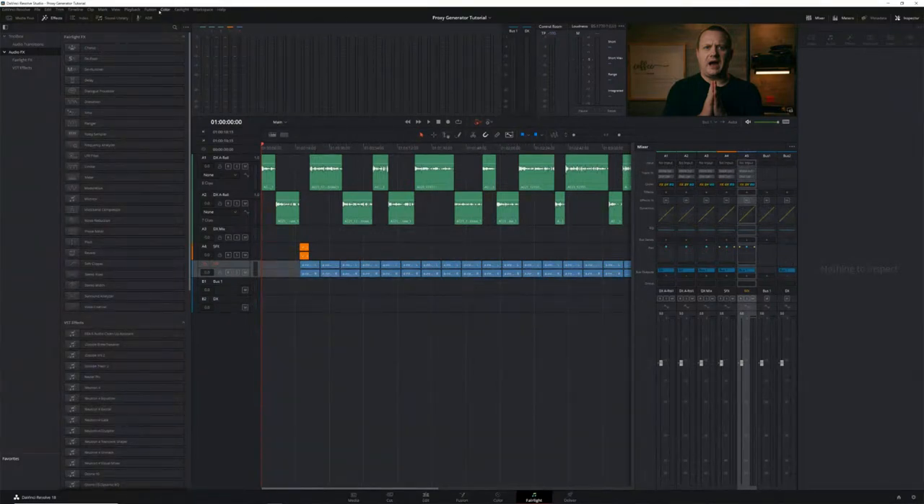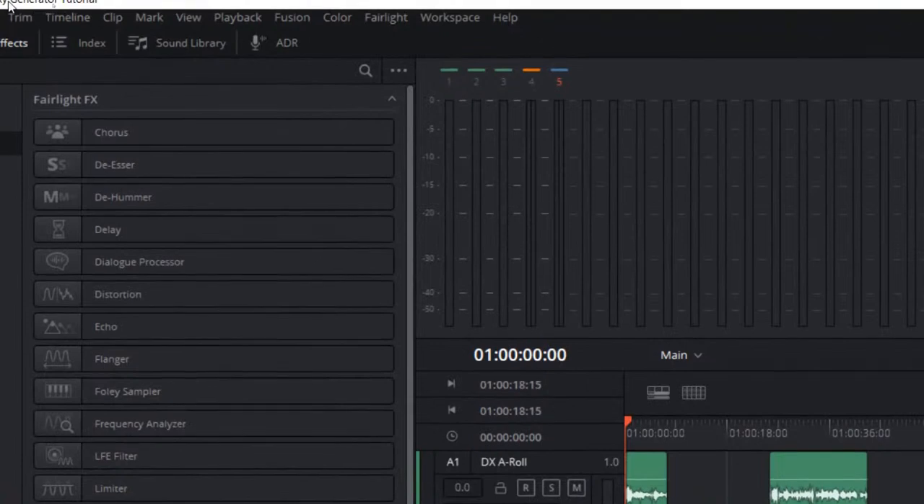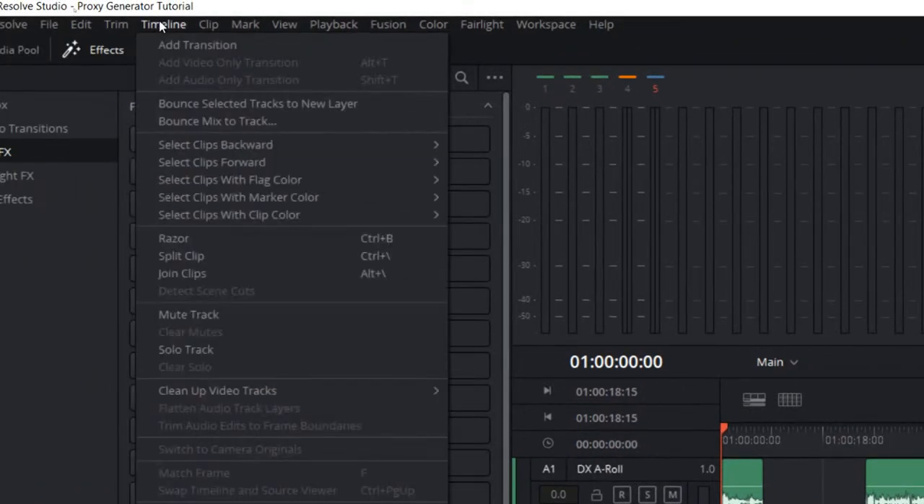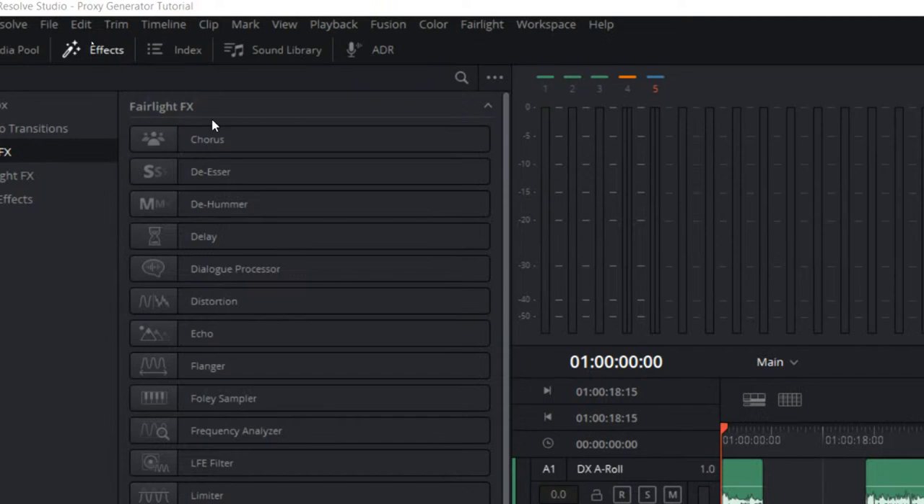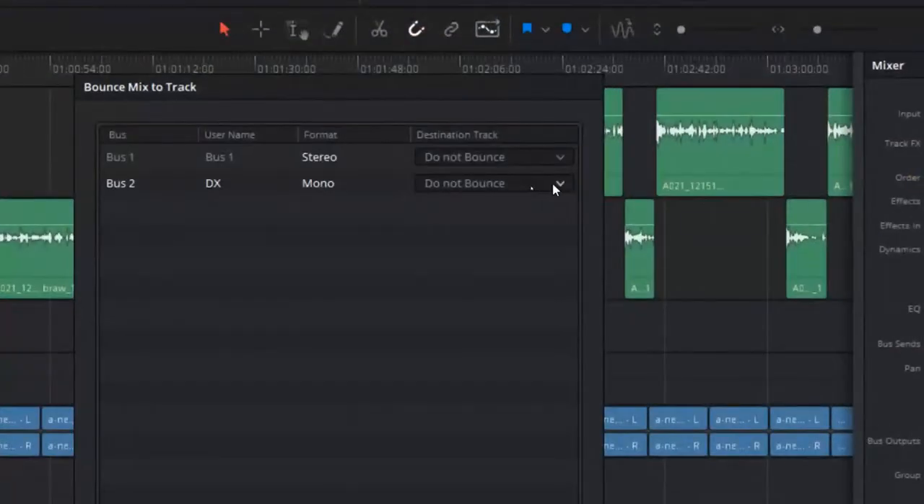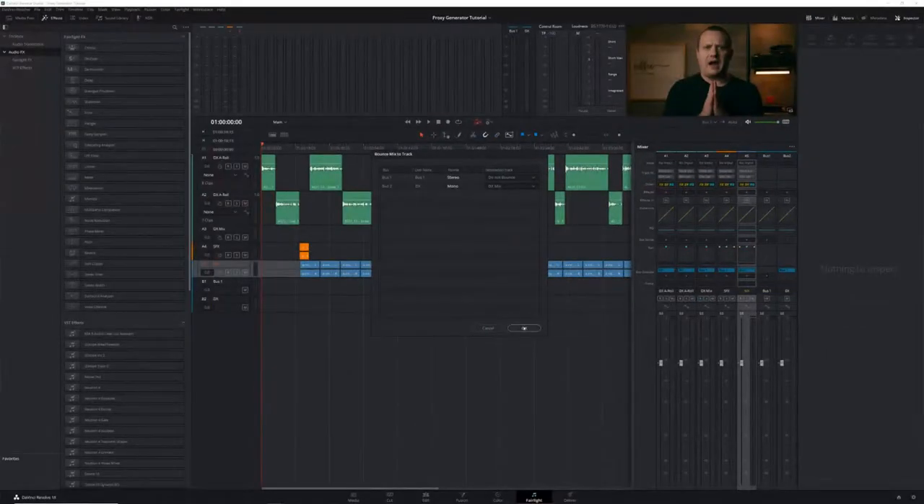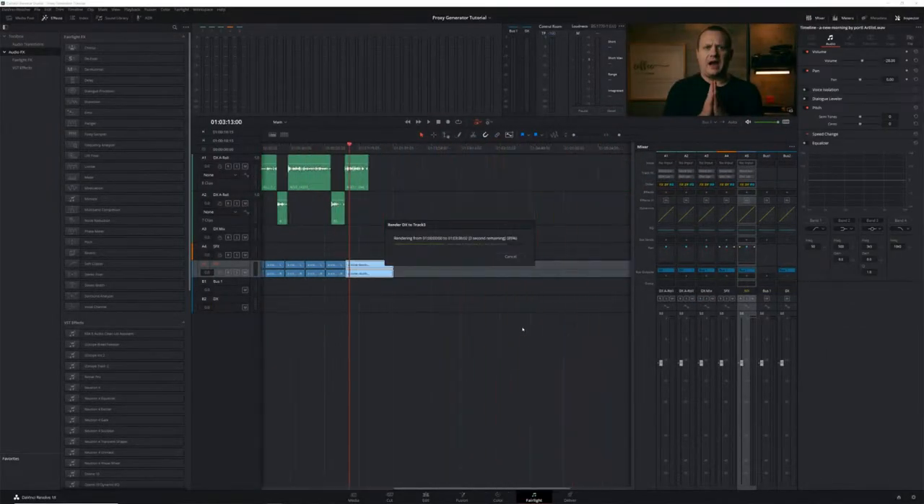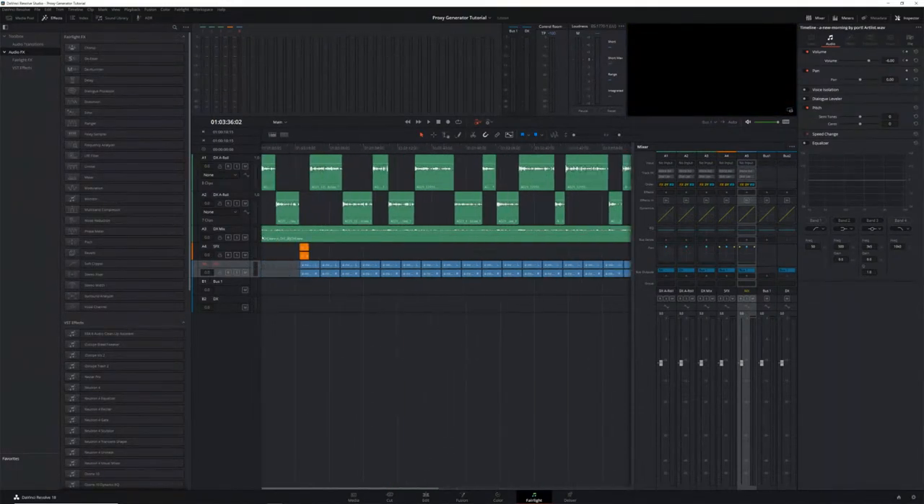So we're going to create a new audio clip and put it on a new track. What we do for that is come back up to timeline and go bounce mix to new track. And right here where it says bus 2 DX mono, we're going to hit this drop down and send it to DX mix and just hit OK and it's going to process. And now we've taken all of the audio that's separated into a whole bunch of different clips across these two tracks and sent them into one track right here.